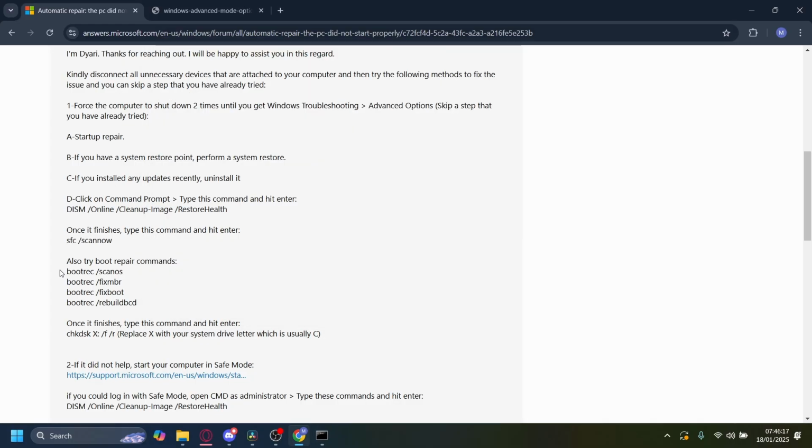You can also do some of these commands as well: bootrec /scanos, bootrec /fixmbr, bootrec /fixboot, and bootrec /rebuildbcd.